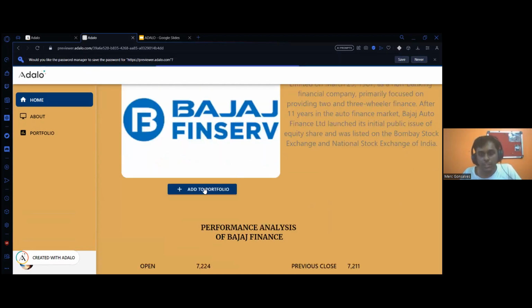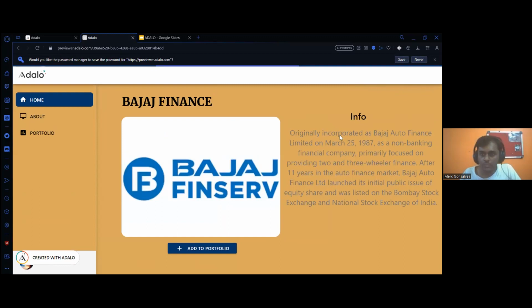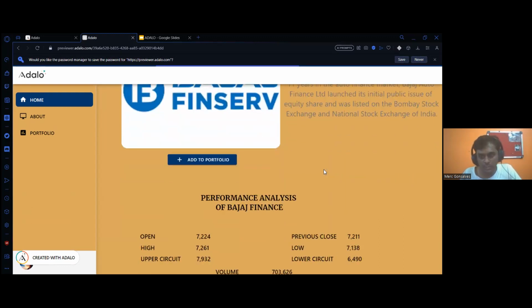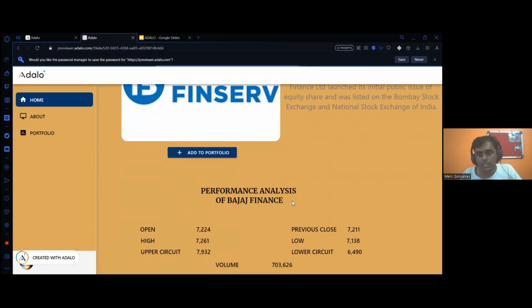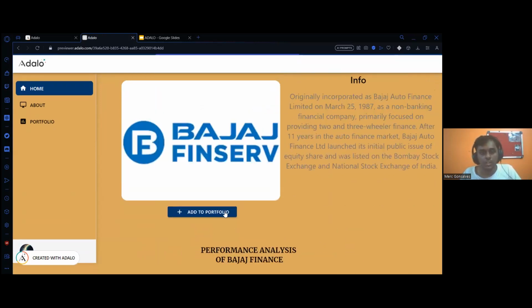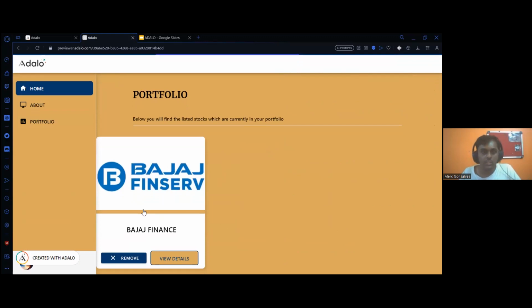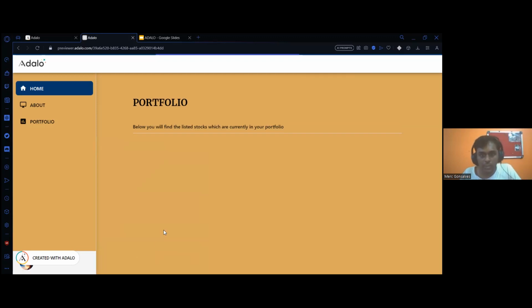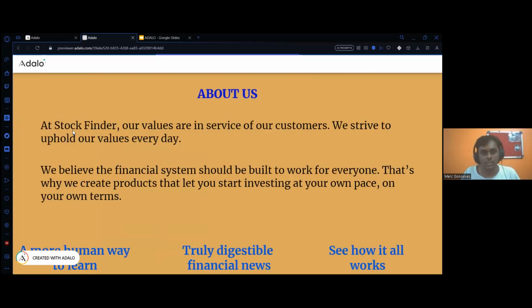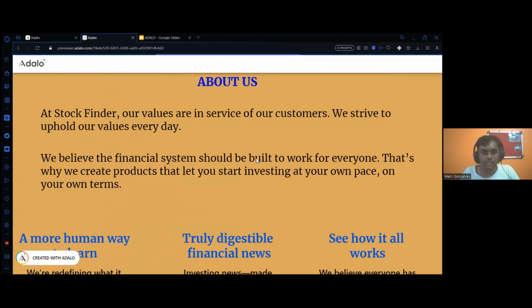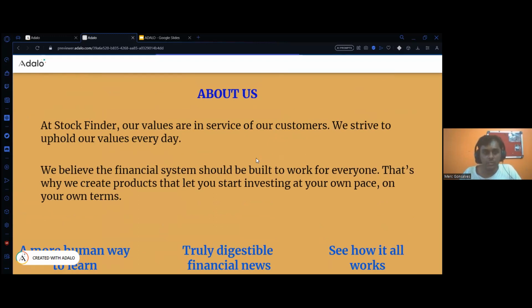And then here you'll have the option to add it to your portfolio. And then here you'll have all of the information of the company. And then this will be the performance analysis, like the opening, the closing, the upper circuit, lower circuit, the volume, etc. So here, if you want, you can even add it to portfolio. And if you check your portfolio, it will be added over there. Also, suppose you do not want this stock, you can directly just remove it from portfolio and it would disappear.